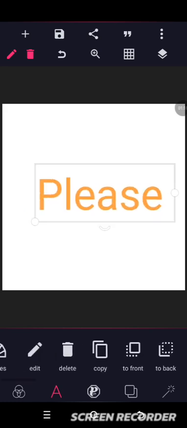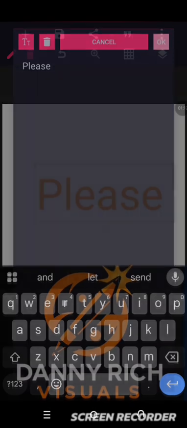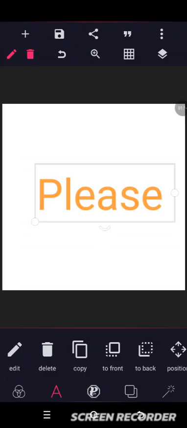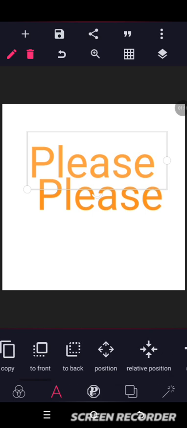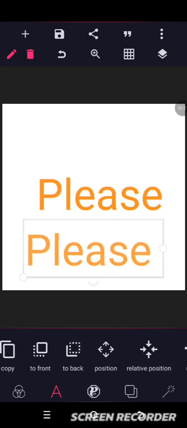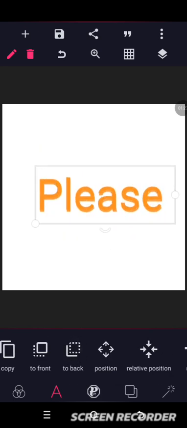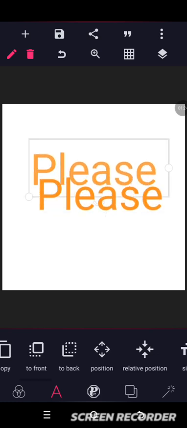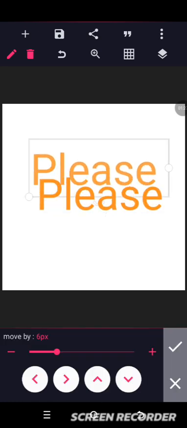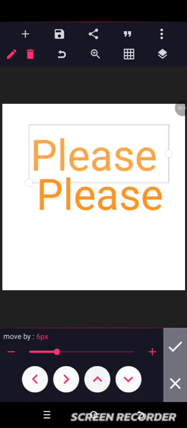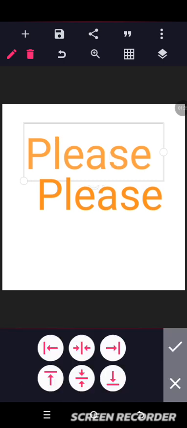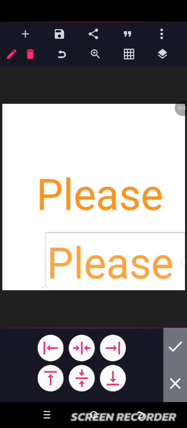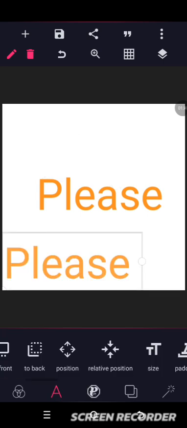So this is edit, if you want to change anything. This is delete, if you want to delete. This is to copy, if you want to copy. This is to front or to back, if you want to change the position of that particular text. To make your work more neat, you can use this relative position just to arrange it. As you can see, it is going in a good format.